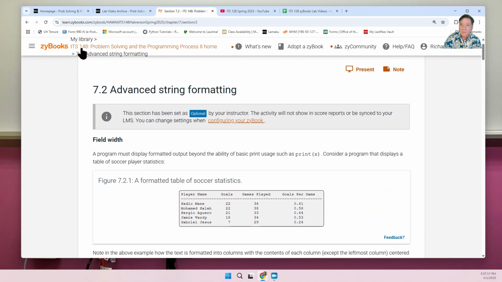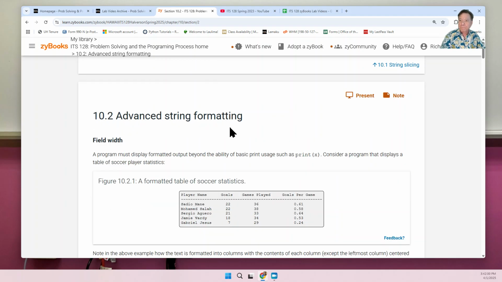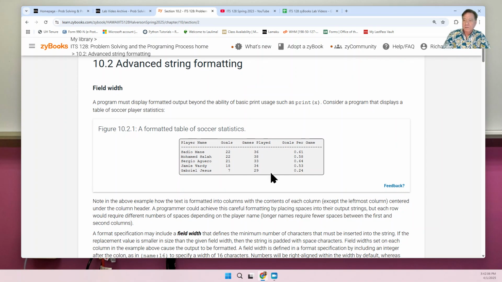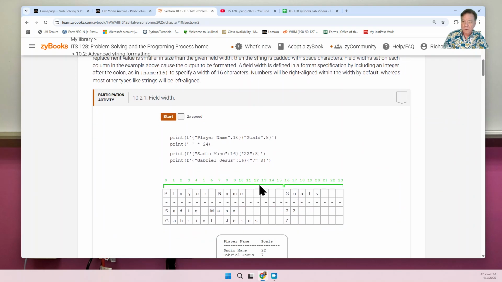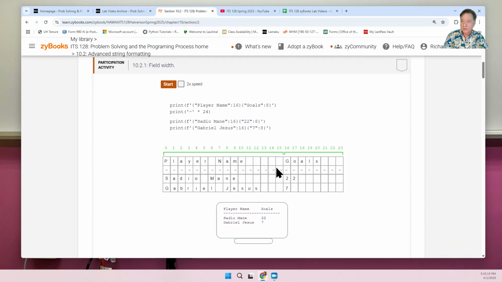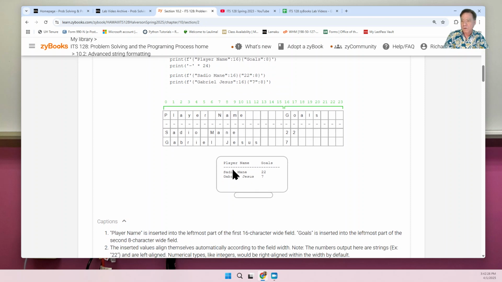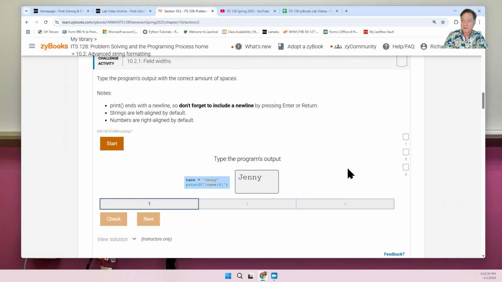Let me go back to my other textbook. All right, in this section, we're going to learn some tricks we used to use back in the old days when we used to print stuff out on fixed width character printers. It's kind of fun to learn this. So it's how to space stuff out and how to make a line underneath names and make columns just by the number of spaces that you allocate for certain things and fields. Anyway, so go through that. Let's do a challenge activity here.